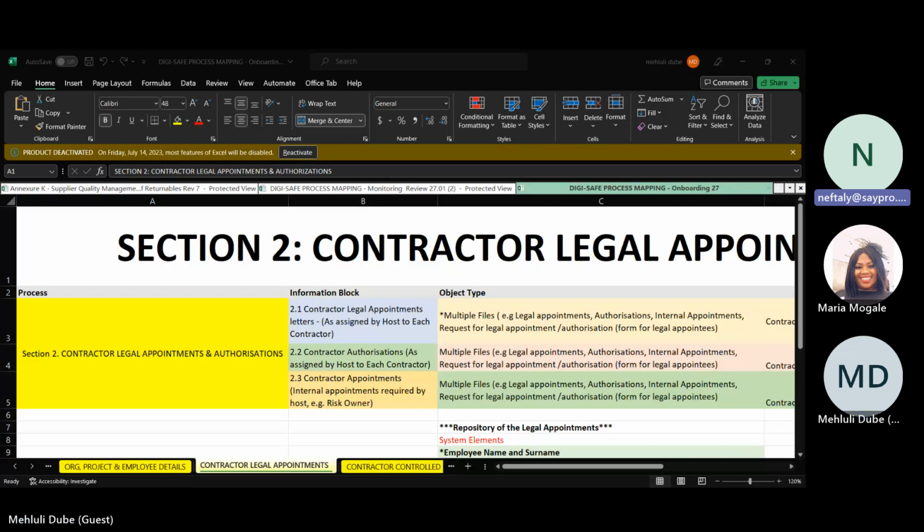So my question to you is, are you going to give me a list of the appointments that are required by the mine? Because we can't say multiple files and somebody just uploads 10 documents in one section.